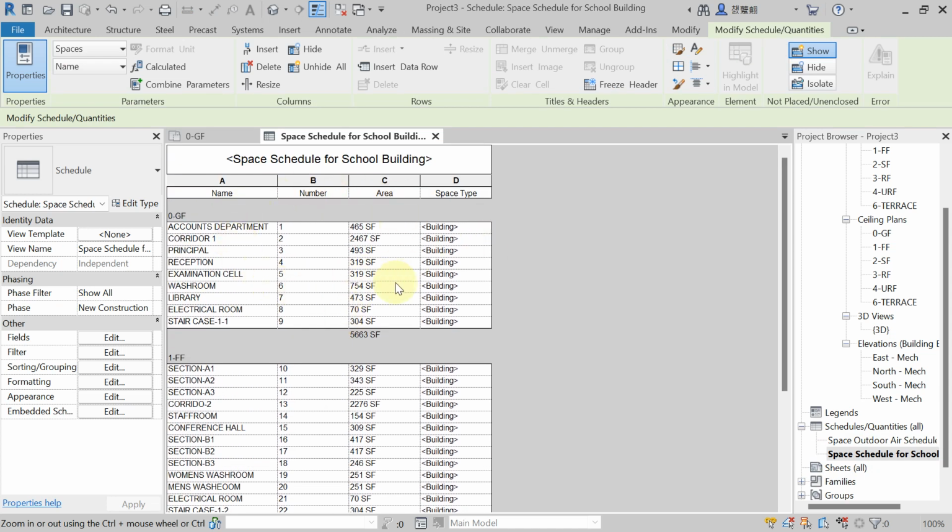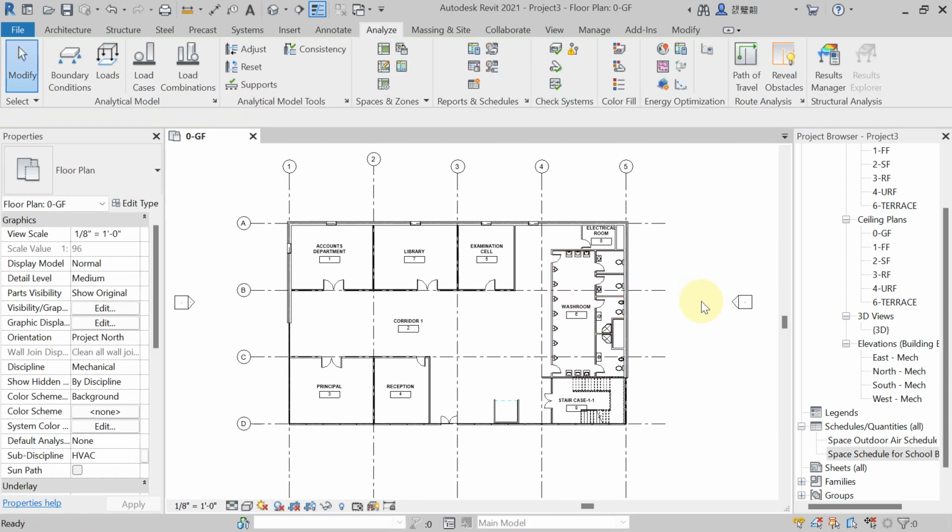This schedule is very important when we are doing the heat load calculation and everything, as I already discussed with you. That space schedule in Revit serves several purposes. As I told you: space information, quantification, analysis and planning, documentation, etc. So in this way we have to create the space schedule in Revit. I hope all of you enjoyed this session. See you in the next one.